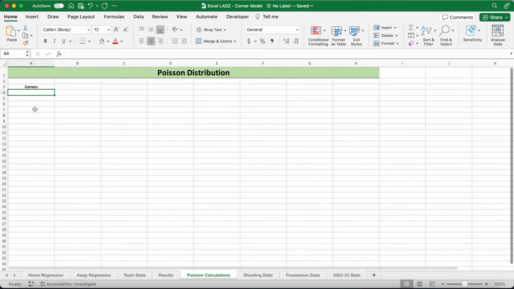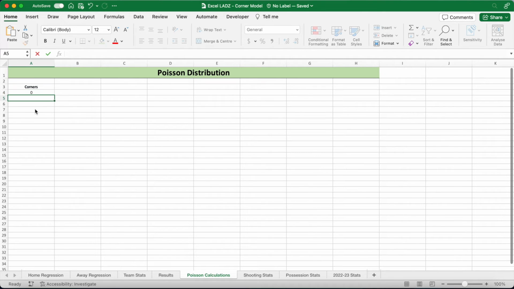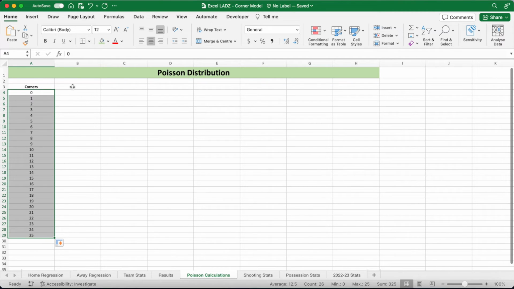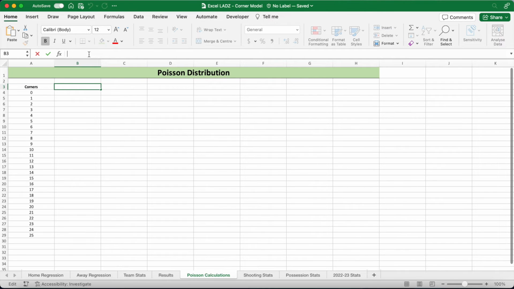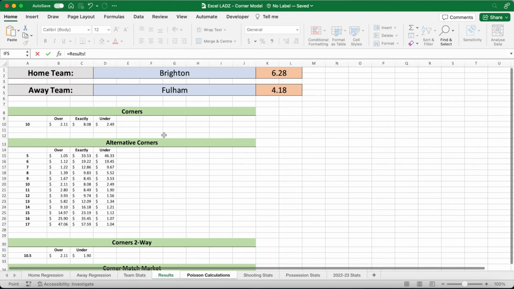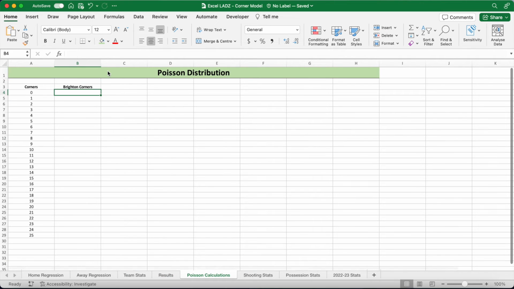So in A3, put the text corners. Now in A4, we're just going to list corners 0 through to 25. You can always expand this, but it's pretty unlikely that a single team will score more than 25 corners in a single match. Now in cell B3, put the formula equals, scroll up to the results worksheet D1, and this will just list Brighton, the home team. Put the symbol and, speech mark, space, corners, close the speech mark. So this will create the text Brighton corners. If I change the home team to say Tottenham, it will come up as Tottenham corners.